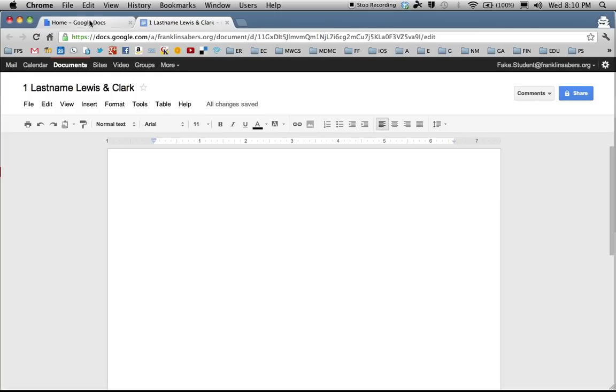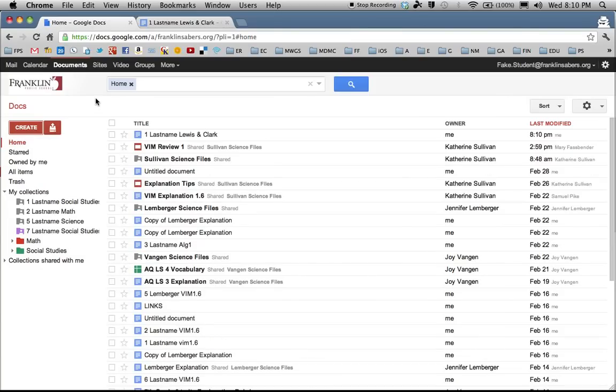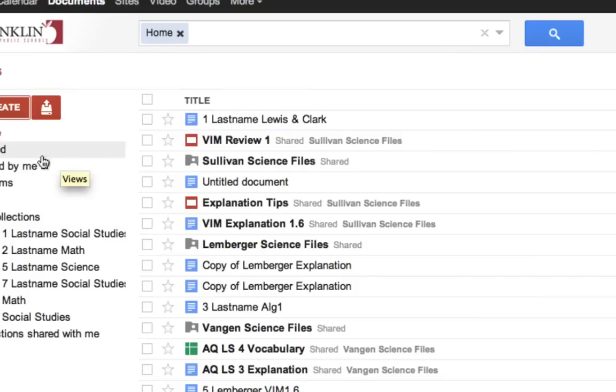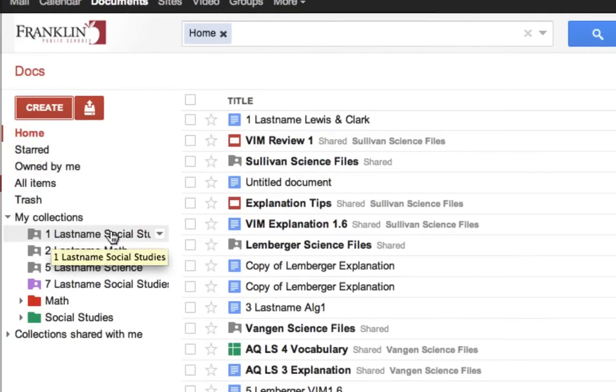Instead, I'm going to go back to the other tab I have open here at the top, the Google Docs Home tab, and I've already ahead of time created a folder for this particular class. So you should have a folder for the class that you want to use to share those files to your teacher. Here's the file that I'm working on.